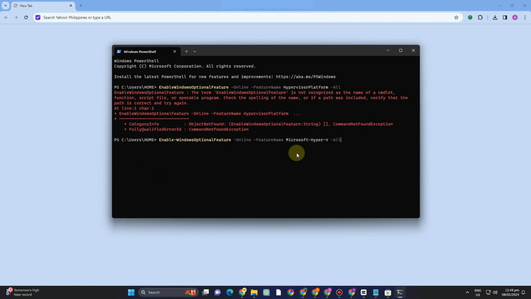So at this moment, my computer or my device is not compatible with this, or it's not okay with my feature. But if it's not okay also with your feature, then you can try the second one here. So we have here Enable-WindowsOptionalFeature -FeatureName Microsoft-Hyper-V -All, and then enter this one.